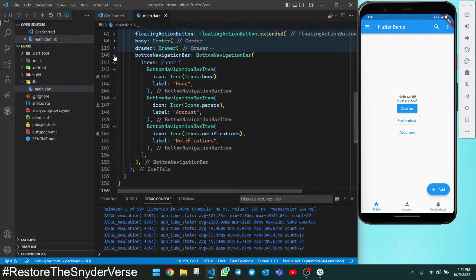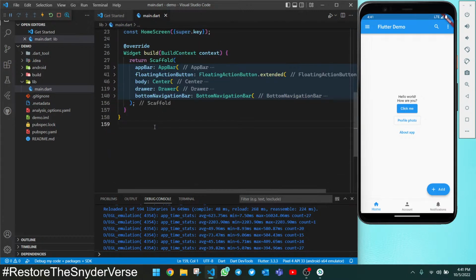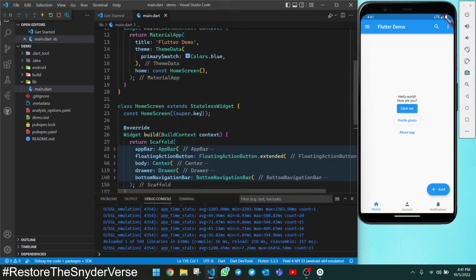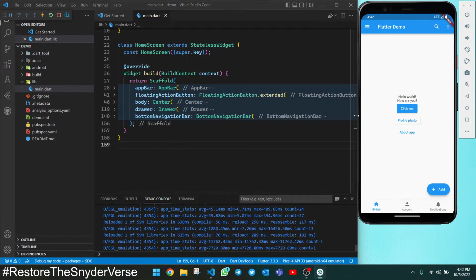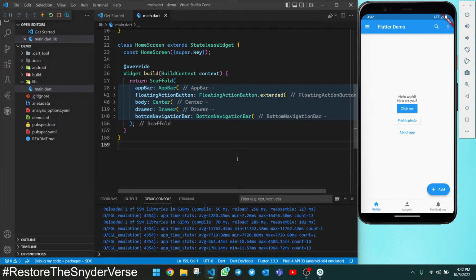Okay, for this we need to do some more things, but now let's start doing the stateful part. We have done the stateless part. Now it's time to do some stateful part. What is it? Like on clicking on this button, I want to change the content of this body, so I want to see another thing. Clicking on notification, I want to see another thing. So for this type of purpose we need to have a stateful widget.